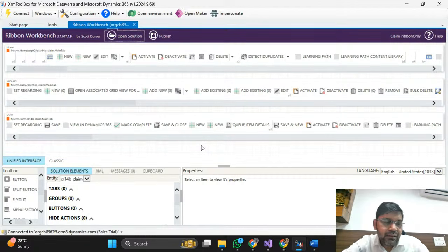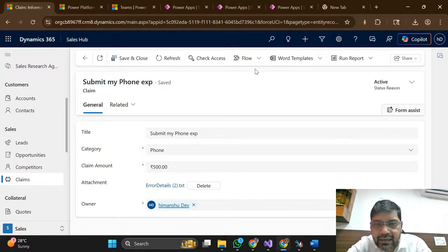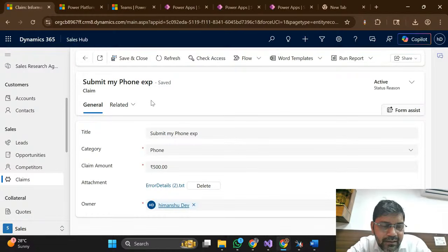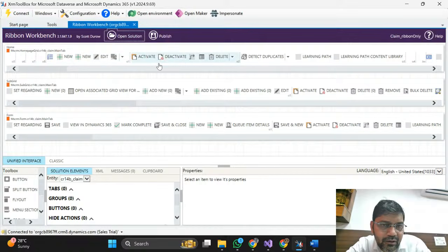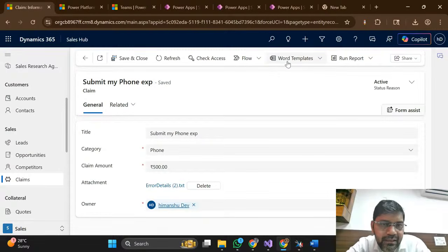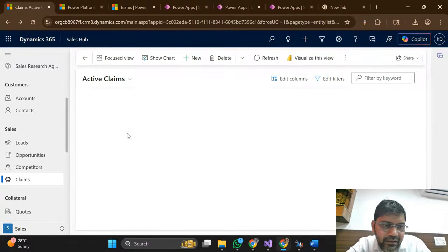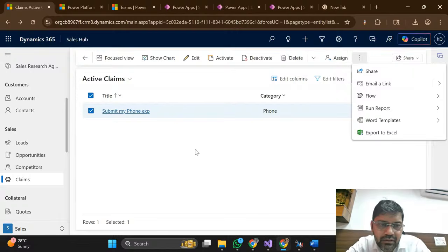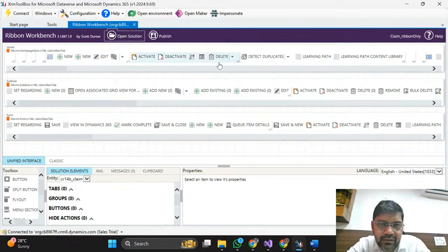So here you can see home level, subgrid level, and form level. I already told you three places. If I need to add a button from here, I need to add it at the form level. If I need to add it to the grid level, or if I add this form as a subgrid in any form, it will show at the subgrid level. If I need to give the option to do multiple things at the same time, I have to create those buttons in this particular area.